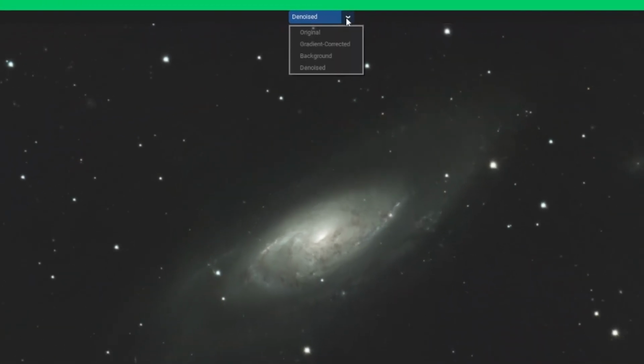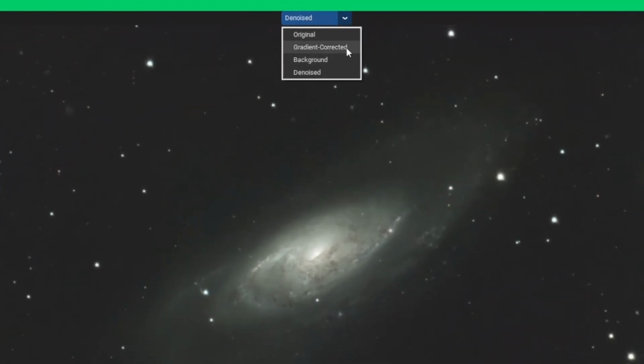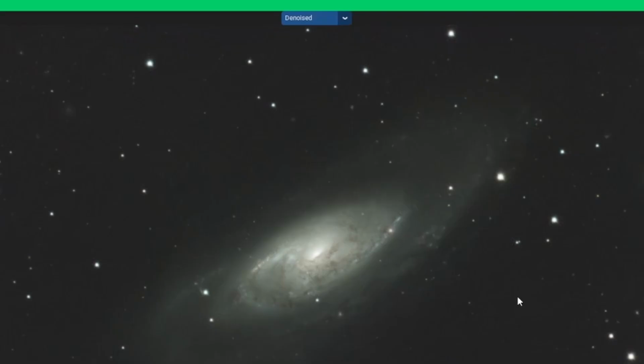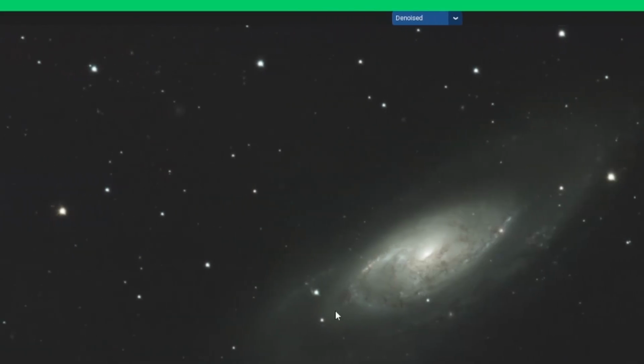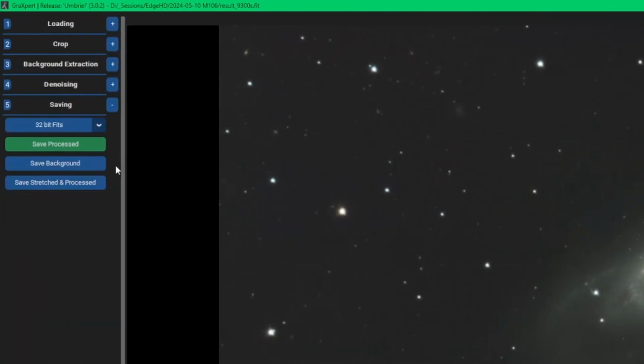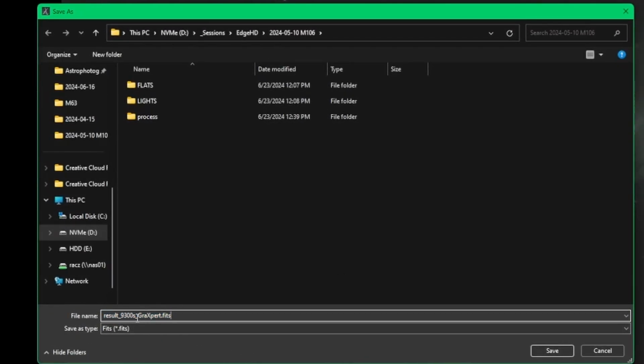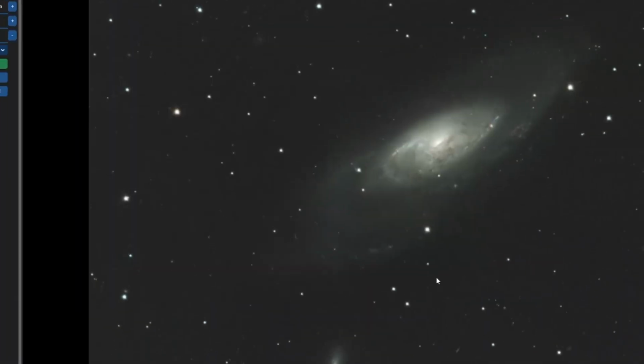Again, we can come up top here and go back over to our gradient correct, so we can take a look at the before and after. So there is the before. And if we come back to the denoise, there's the after. So at this point, we're going to come over to our saving option, hit the plus button, 32-bit FITS. We're going to say save process, and it'll default appending underscore GraXpert to the file name, which is fine for me. So I'm just going to hit save.